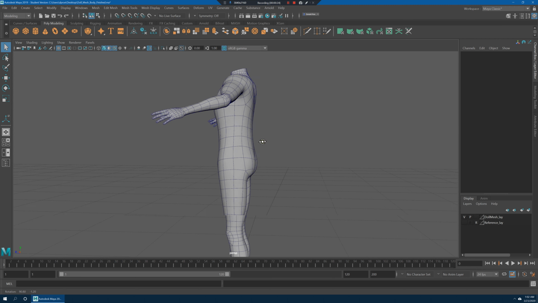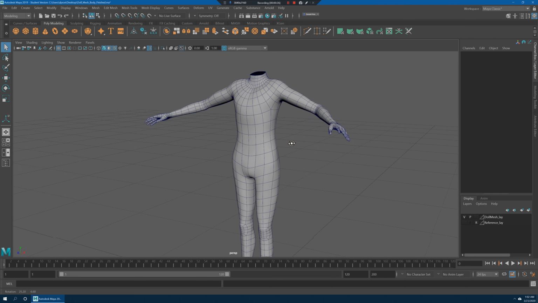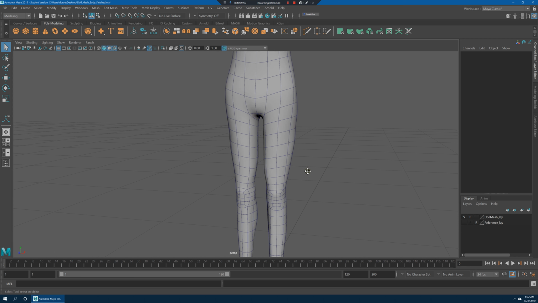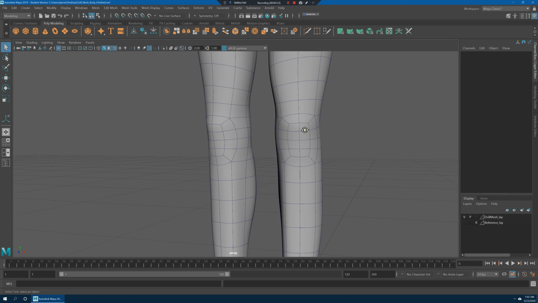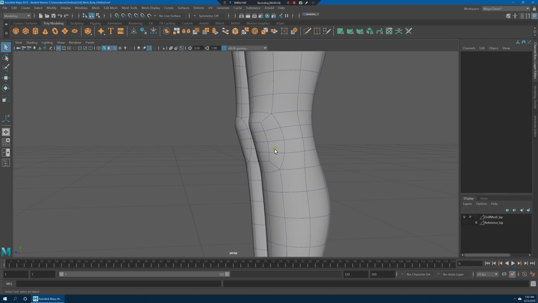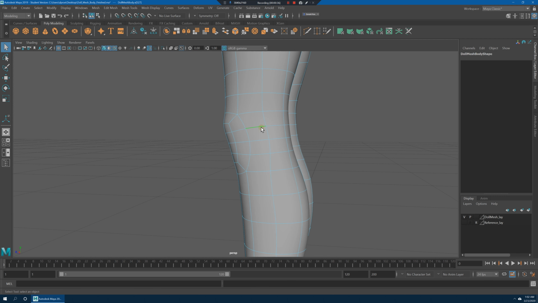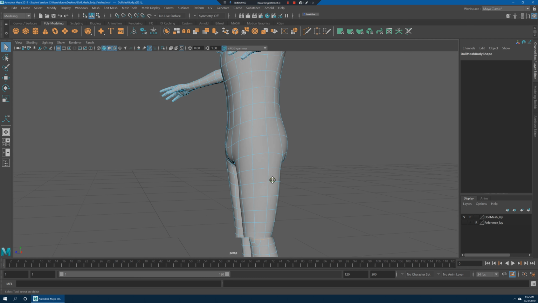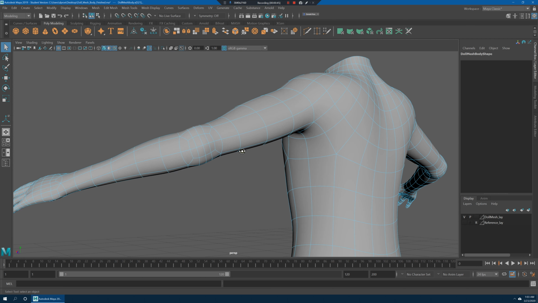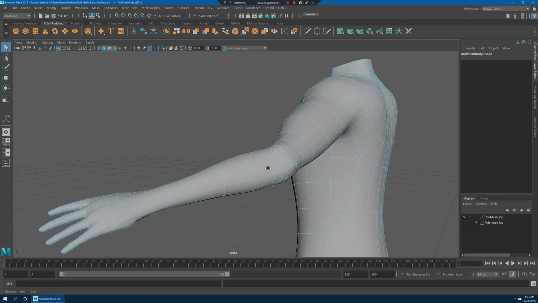As you can see, all the edge flow is nice and organic. We are in sub D mode for demonstration purposes right now. We have extra faces on our knees so we can retain the mass of this bony form. Nice edge spans right here so the polygons can collapse upon one another whenever we bend up our knee. We have the same kind of setup for our elbows to retain that bony shape.